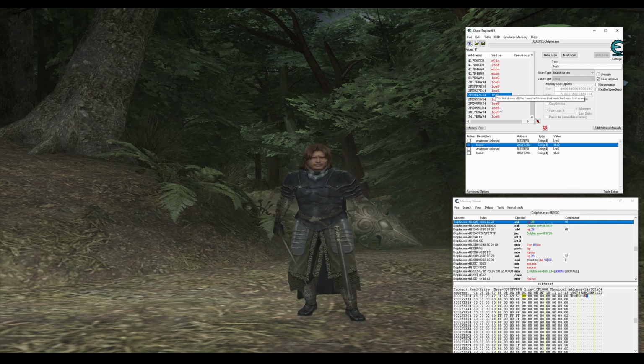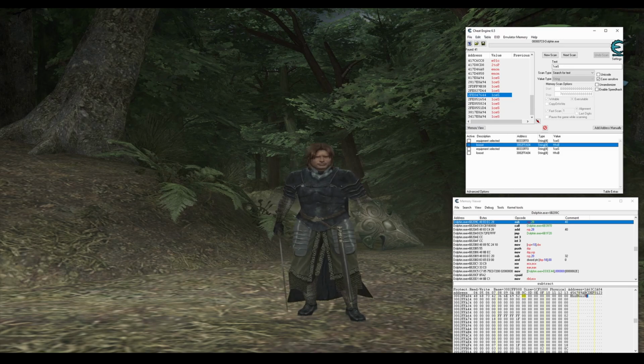So yeah, that's about all. I'll list in the description the codes for each of the missing items, so it's easier for you guys to put in.